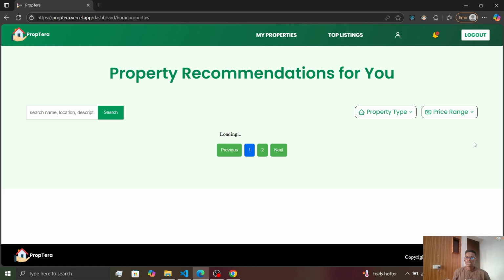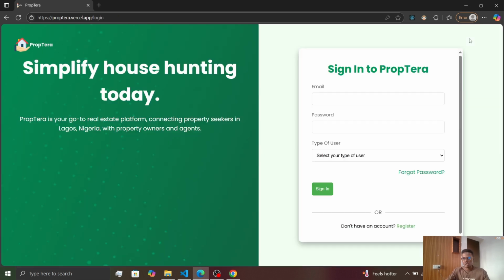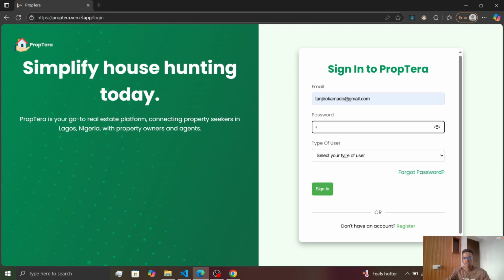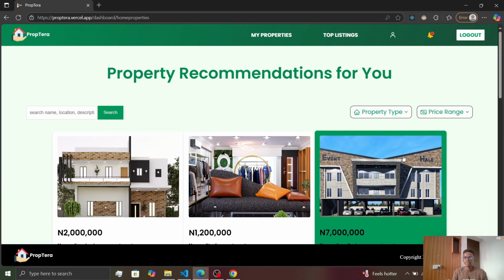So successfully registered, right? Just to show you that I've registered successfully, I'm going to log out and then come in and sign in again. So let's just log out and then look for that. And password is 1. I'm coming in as a user and then let's sign in. So that works perfectly fine.